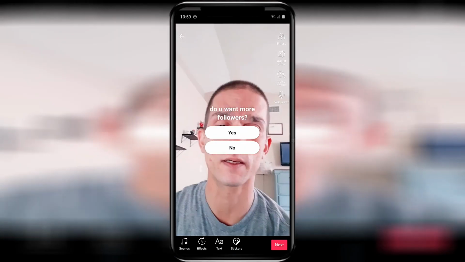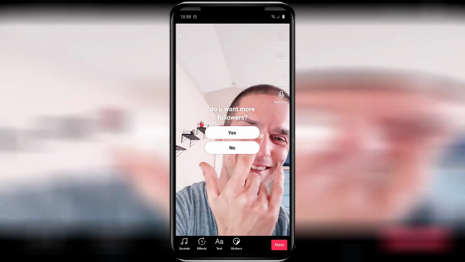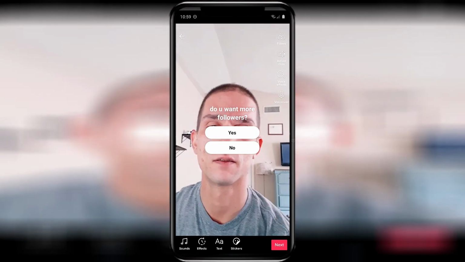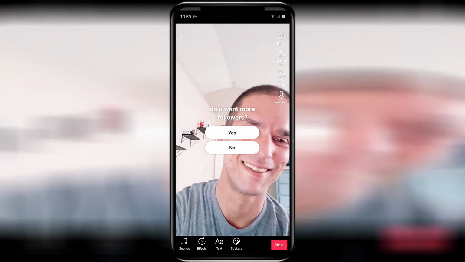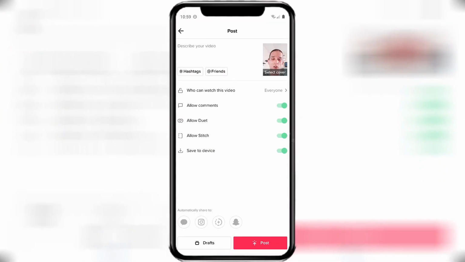And then of course you can edit this any way that you want. You can double tap of course to edit the original poll, add your filters and stuff, click next. And then you can post or save as a draft.